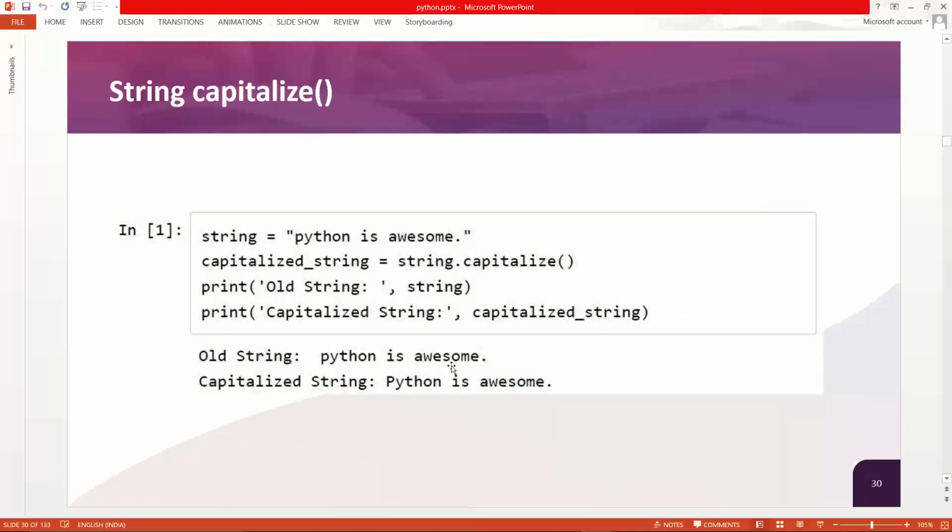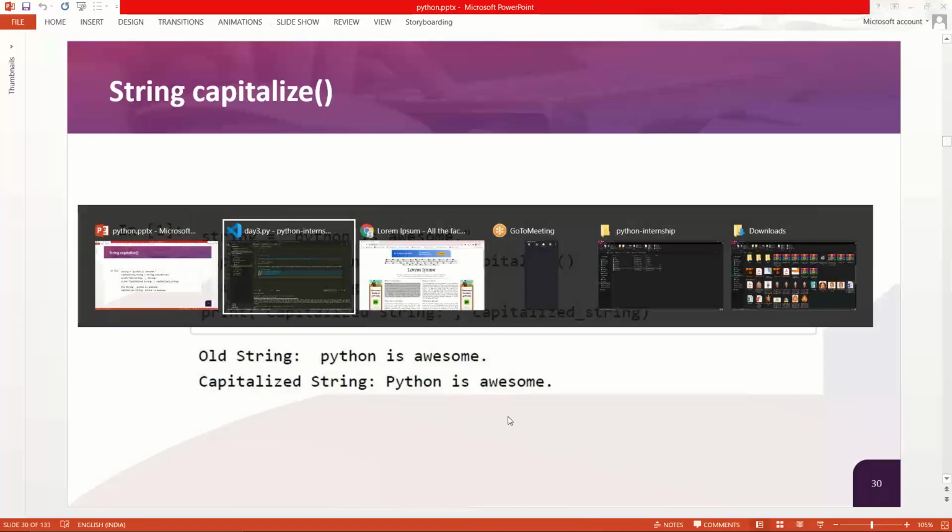Now we'll start with the functions that are used on a string, that are string formatting functions. The first function that we will go through is the string capitalize function. Its work is to capitalize the first character of the string. For example, with "python is awesome", it will capitalize the P, and you will get the output "Python is awesome". I will just show you.